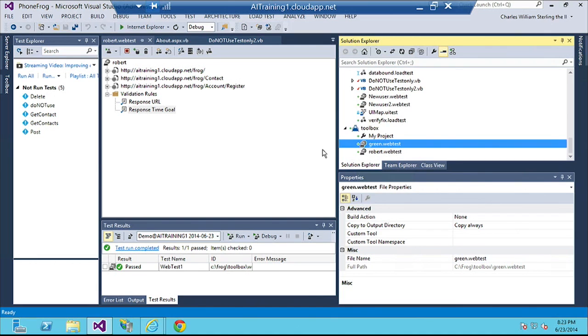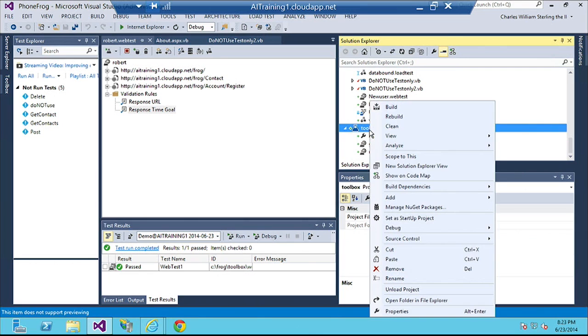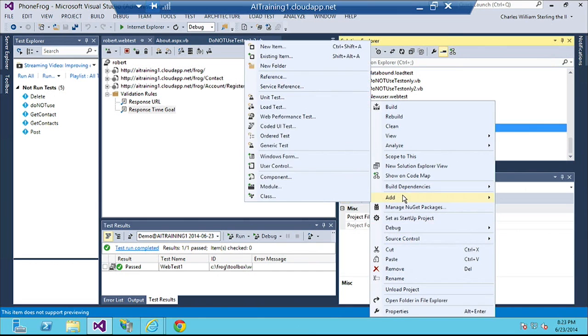Okay. At this point, we've got our scenarios recorded. One would be login, one would be whatever the case is. And we're ready to stress test our environment. So we're going to go ahead and choose Add New. And we're going to add a new load test.